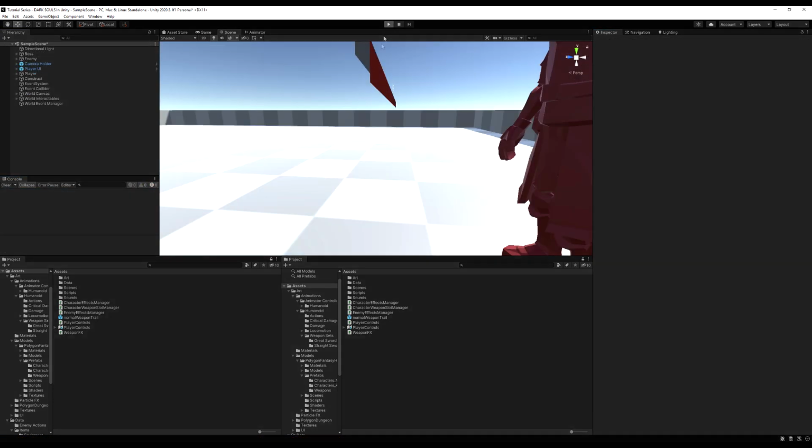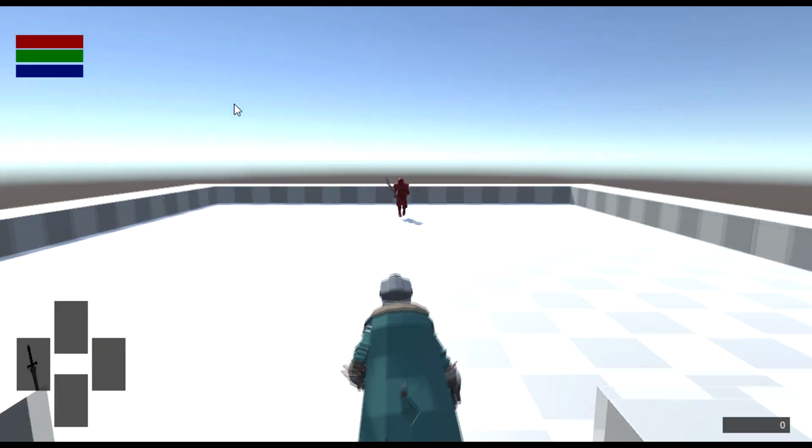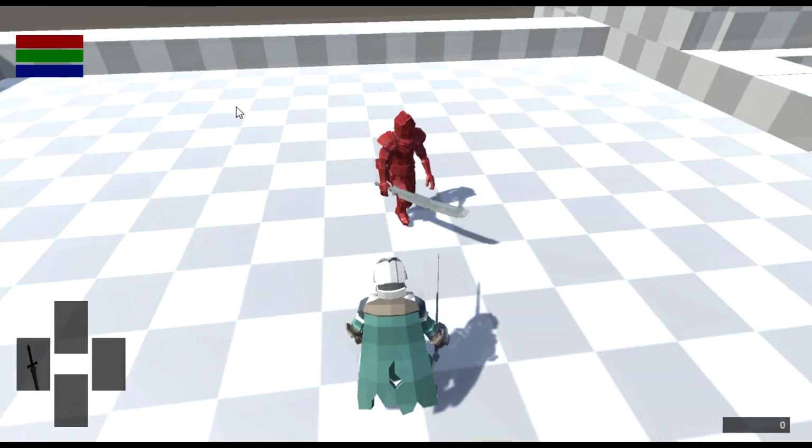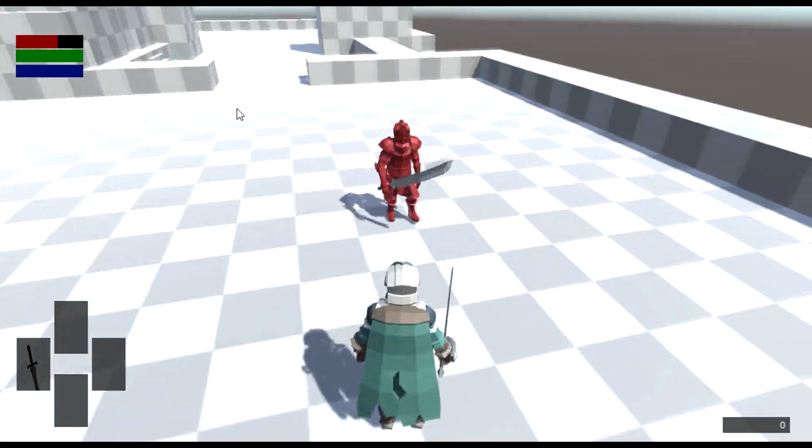Now if I play the game, he should be swinging the weapon fine. So let's go over here and check it out. Get him to swing at me. Yep, there you go. So he plays a cool little wispy trail, and I play a trail too when I attack him.